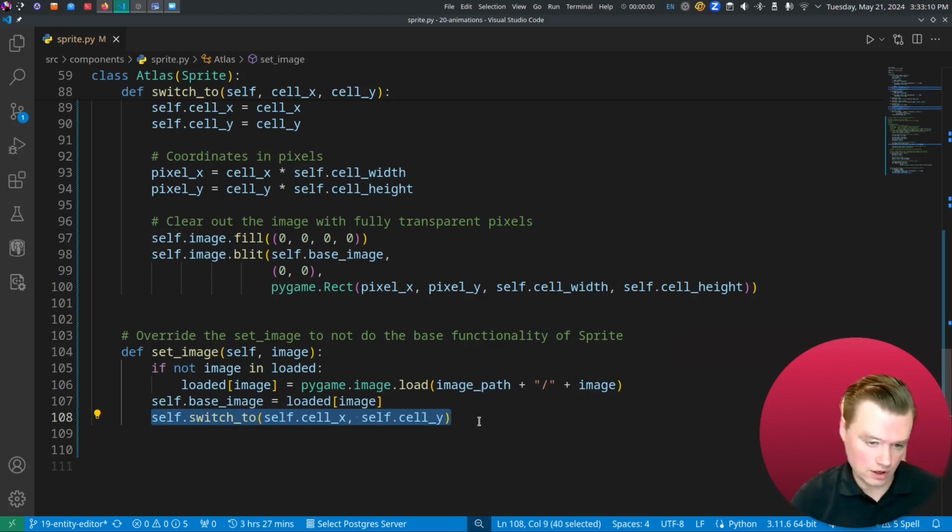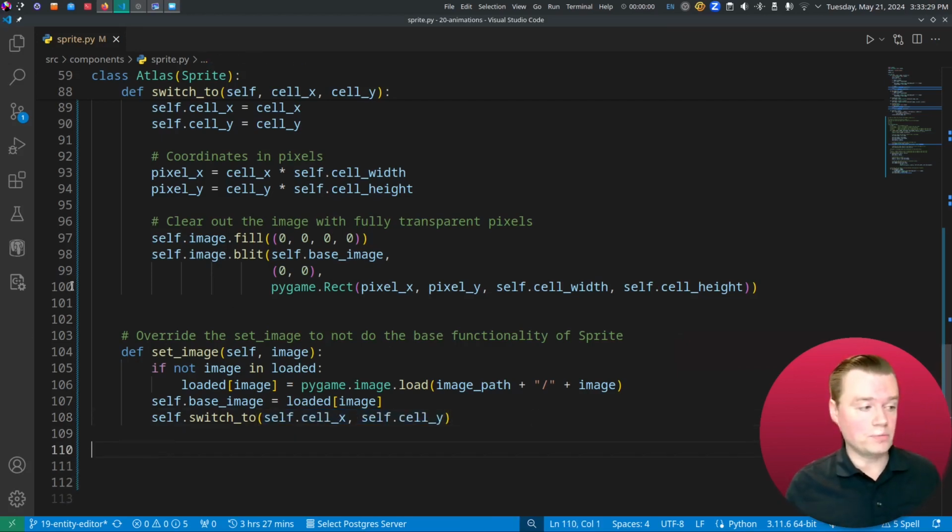So if the user ever wants to set a different image, they can do that, and it's going to use the atlas instead. It's going to use the predefined cell X and cell Y, whichever the atlas was already using. Brilliant. We're actually done with this atlas class. Now, because we have this, this is where we can actually code animations.